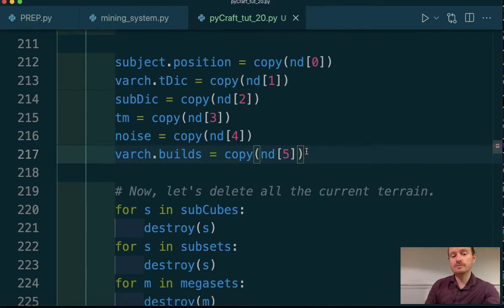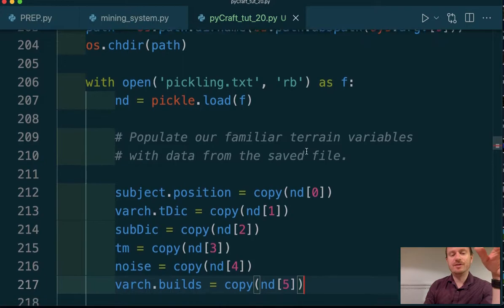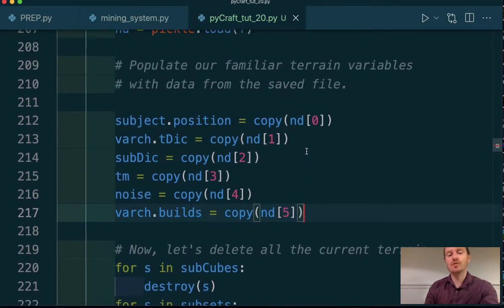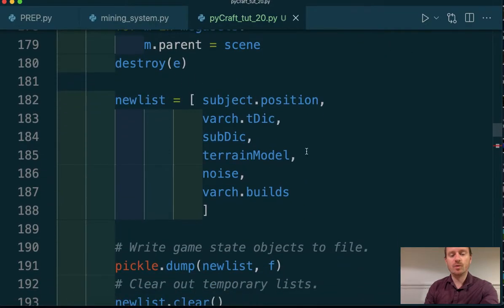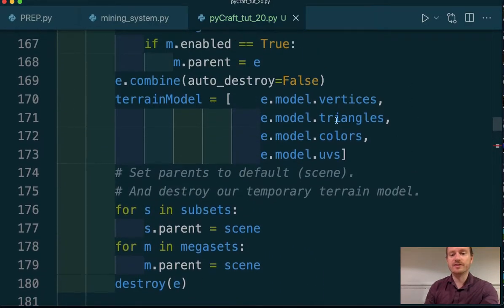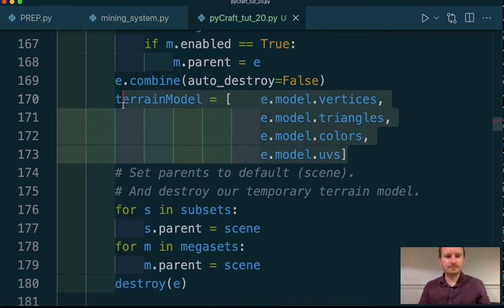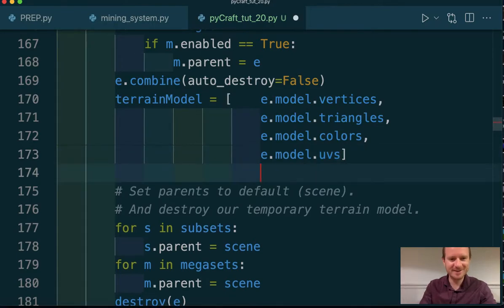Oh. I probably have to build them up like we've done with the vertices, triangles, colours of our terrain model. Oh, of course, because the build model is a model. Right. Okay. Okay. I'm gonna do. Okay.